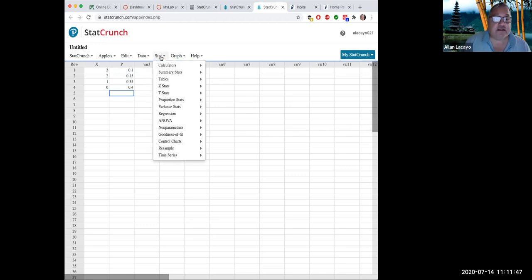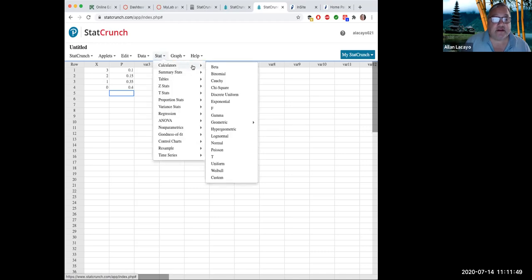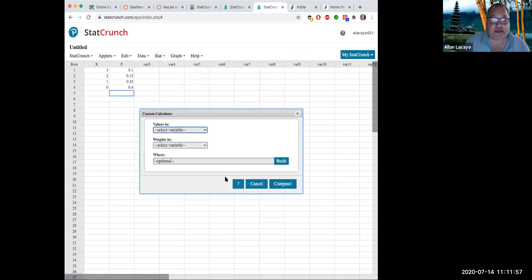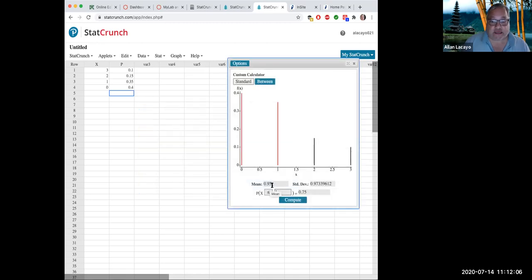Now I'm going to click on Stat, Calculators. The custom calculator is the only one that's not alphabetically ordered. It's the last one on the list. So I click on Custom. I tell the software that the values are in X and that the weights are in P. And I compute. I get the expectation or mean at 0.95 and the standard deviation at 0.973. And I'm done. That's how simple it is to do the expectations and the standard deviations using StatCrunch.